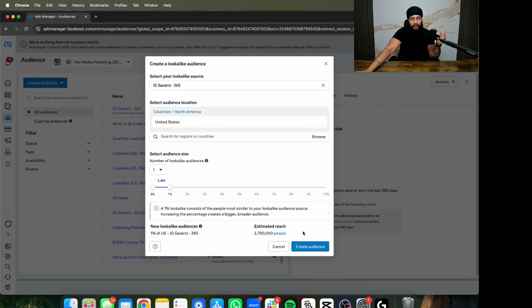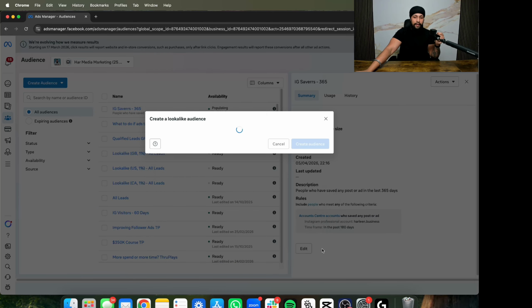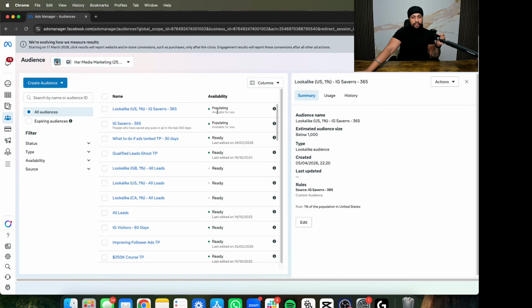You'll have the estimated reach down here, and you can go ahead and just click create audience. And once that's created, it's going to start populating. Now, technically, you can use a custom or a lookalike audience that's still populating, but I don't really recommend it. What populating means is that Meta is actively going out there and finding those people to put into that audience.